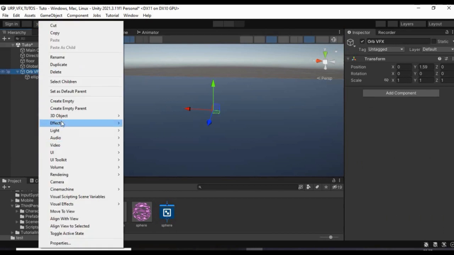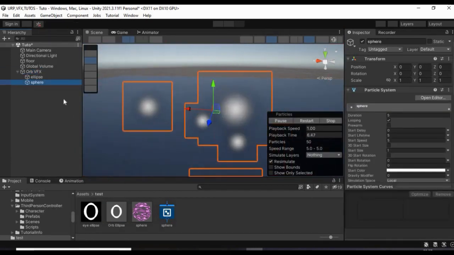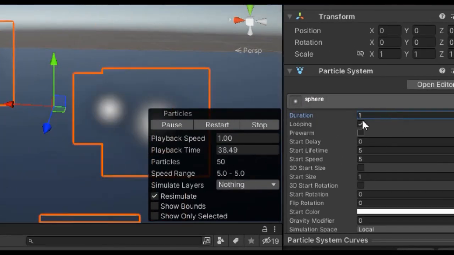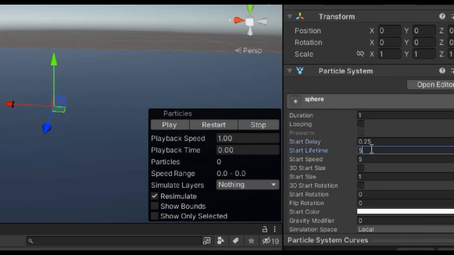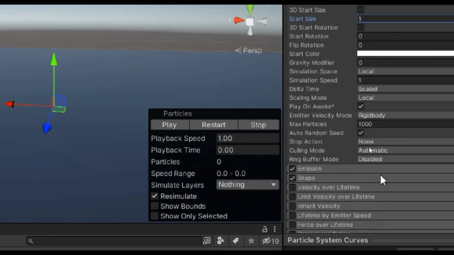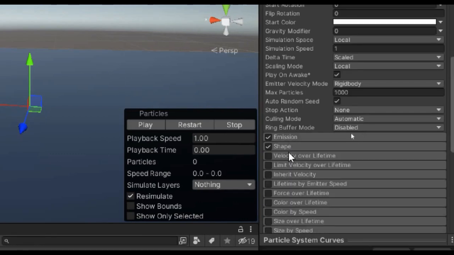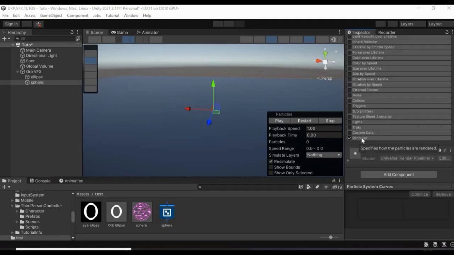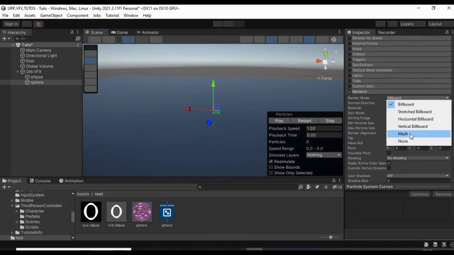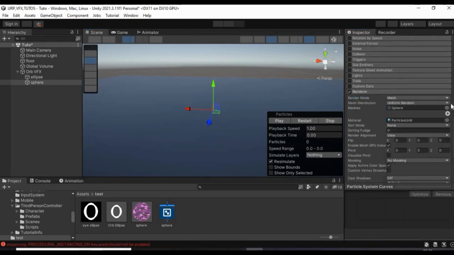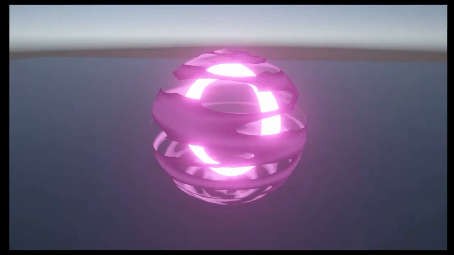Now create a new particle system and set its duration to 1 with no looping. Set its delay to 0.25 with a speed of 0. Then set the rate over time to 0 with a burst count of 1 and disable shape. Change its render mode to mesh and select the sphere. Then assign to it the material from the shader graph. Then change its render alignment to local. And this is what it looks like for now.